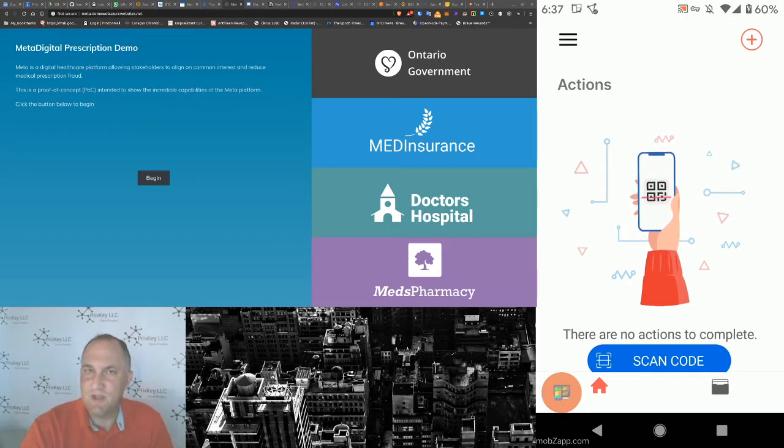In this case, this is a specific solution for the deployment of prescriptions and to reduce fraud. This solution is a digital healthcare platform that allows stakeholders to align on a common interest in reducing medical prescription fraud. So this is a proof of concept intended to show the incredible capabilities of this specific solution.